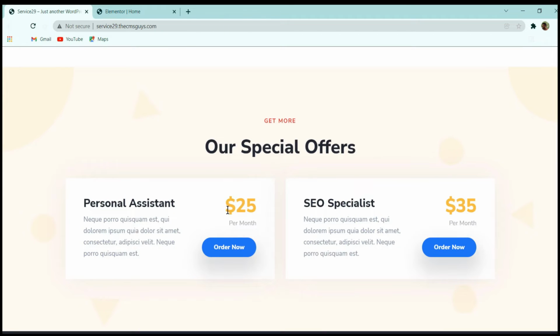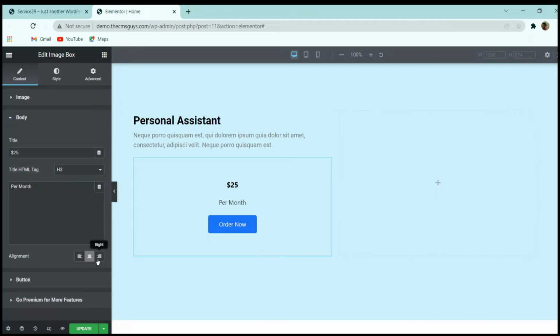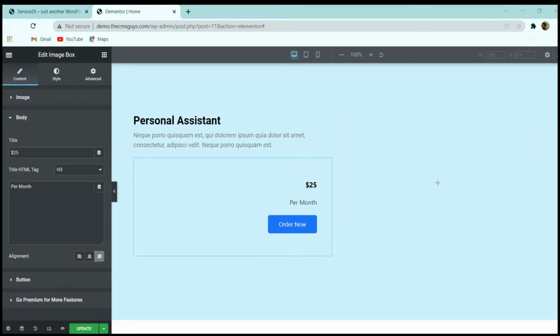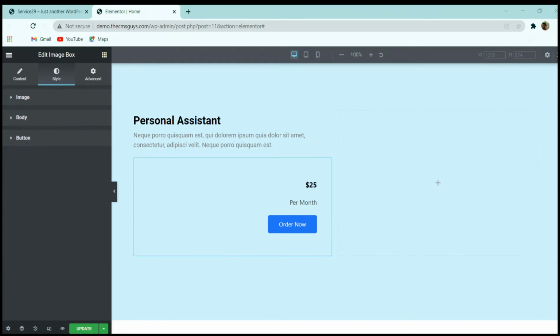So now I need, like here if you will see, the alignment is towards the right. So what I will do, in the body part only I will change the alignment to right, so that the text will appear towards the right. Alright, now let's move to the styling of it. So we don't have any image, so no need to style the image.